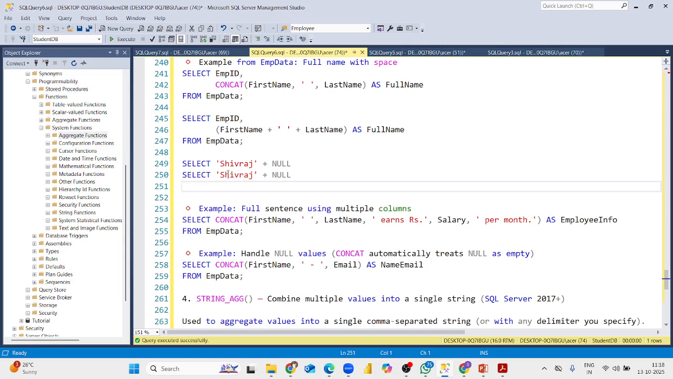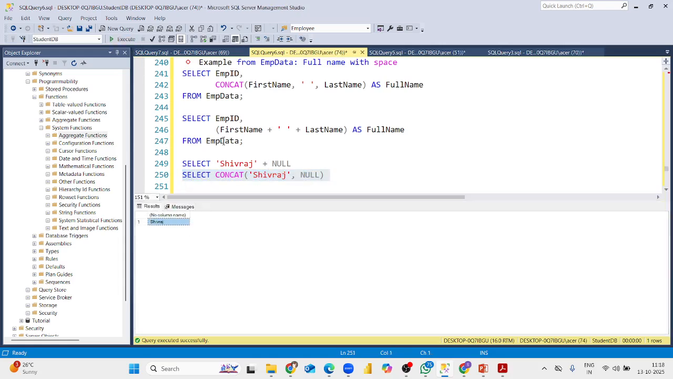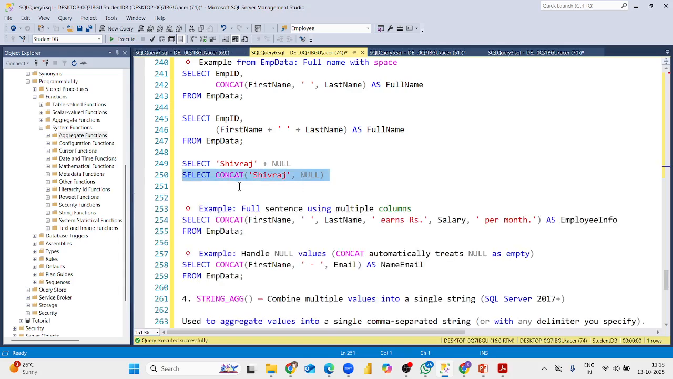But instead of this, if I use the concat function, it will still give me the first name. So concat will handle the null very efficiently. That is a big advantage of using the concat function over the plus operator.